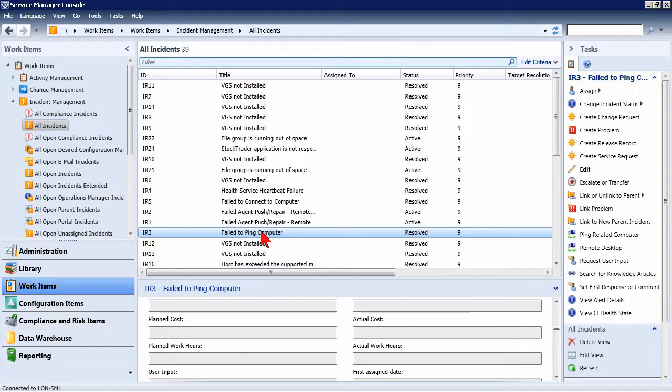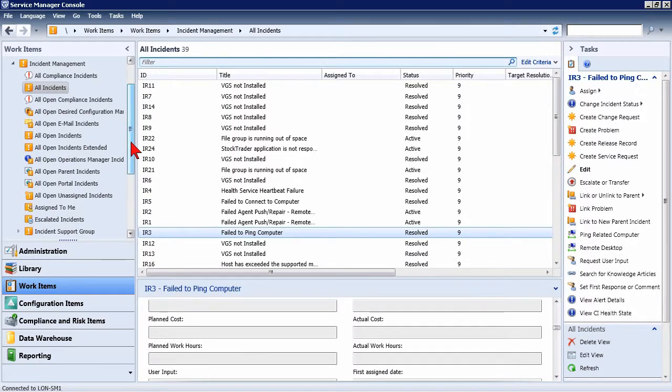Now every incident also has actions on the right side. I can edit the incident, I can create a change request based on this incident, I can assign it to somebody, I can escalate it or transfer it in some way, I can link it to a known problem. That way, when the problem is resolved, the incident can also more easily be resolved. Maybe instead of linking it to an existing problem, I might want to create a problem based on this particular incident. Now, we don't always have to create a problem. Sometimes I'm just firefighting or troubleshooting specific, isolated issues.